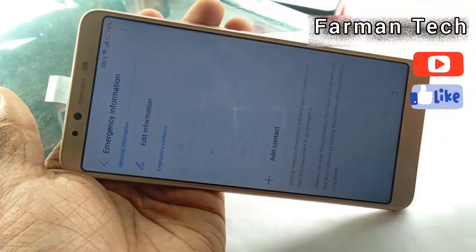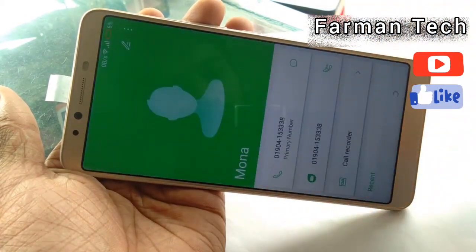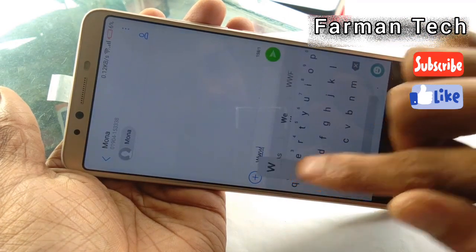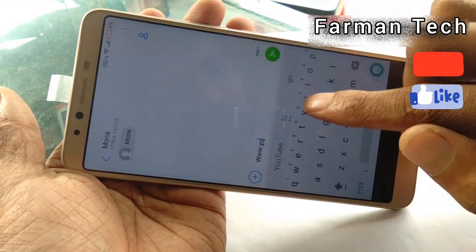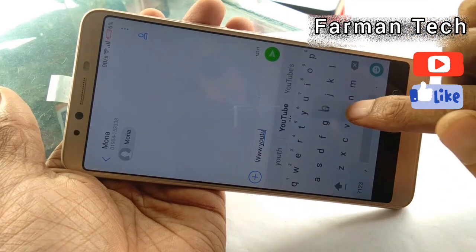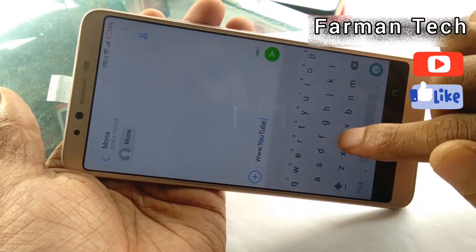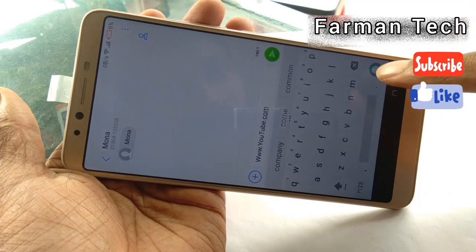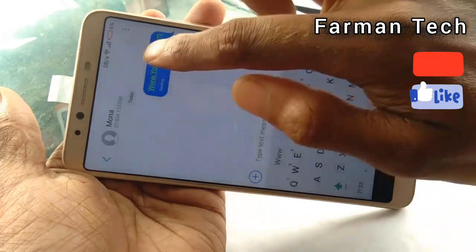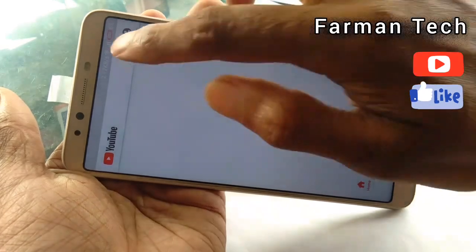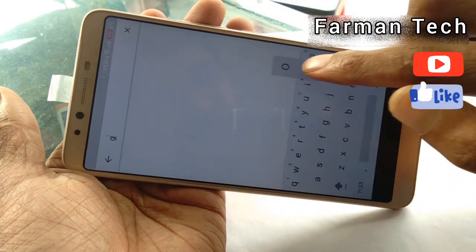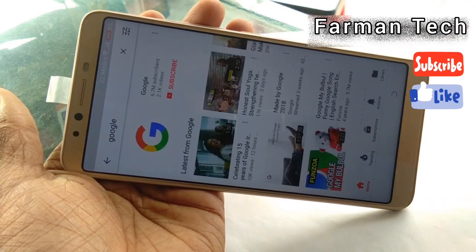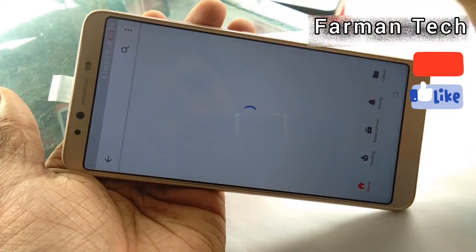Select any contact, tap on profile, then message. Now you have to write the link youtube.com, www.youtube.com, and send the message. The YouTube link is generated. Now click on the link and open YouTube, search Google, and now click on the YouTube Google channel.